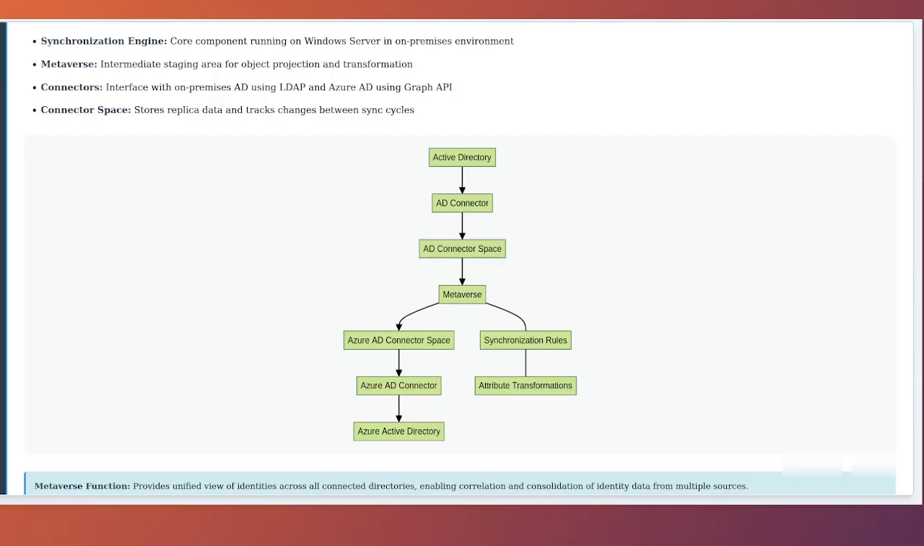The metaverse component acts as an intermediate staging area within the synchronization engine. When objects are read from on-premises Active Directory, they are first projected into the metaverse where they can be merged, filtered, and transformed according to synchronization rules. The metaverse provides a unified view of identity objects from all connected data sources, making it possible to correlate identities across multiple directories if needed. This is particularly useful in organizations that have acquired other companies and need to consolidate multiple Active Directory forests.